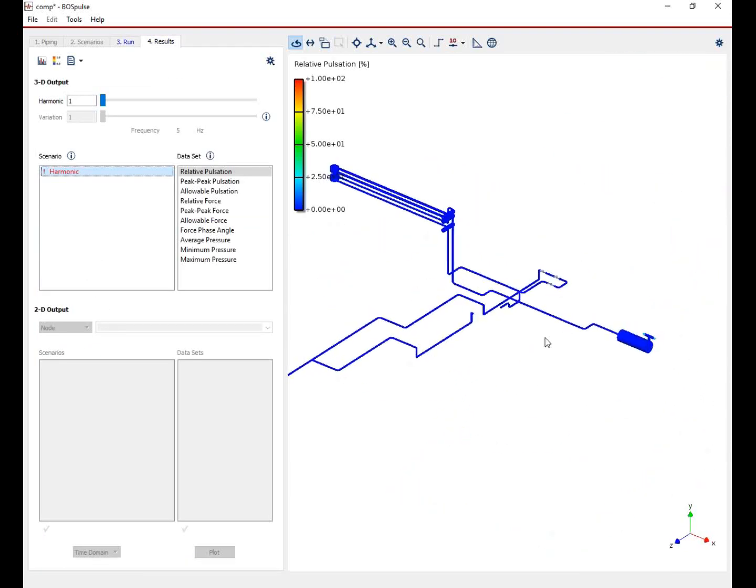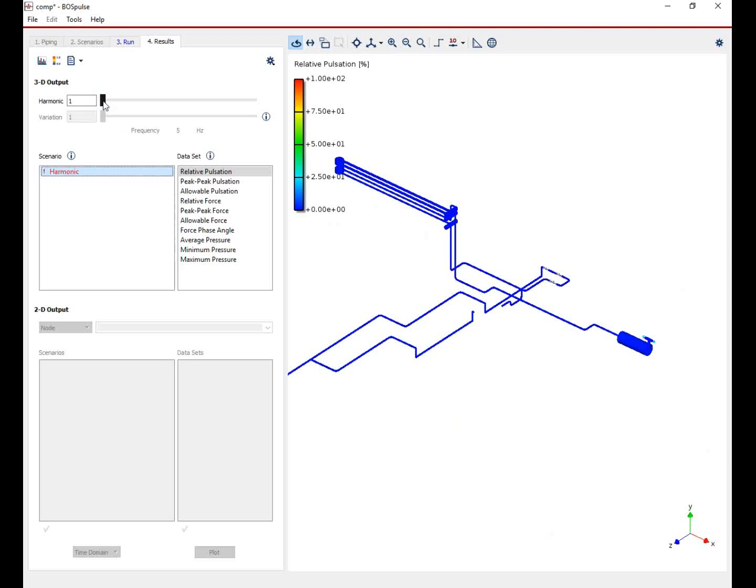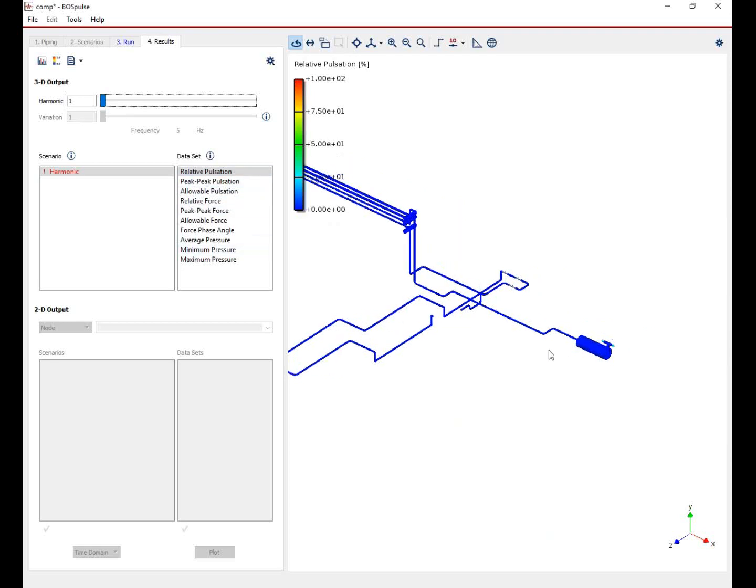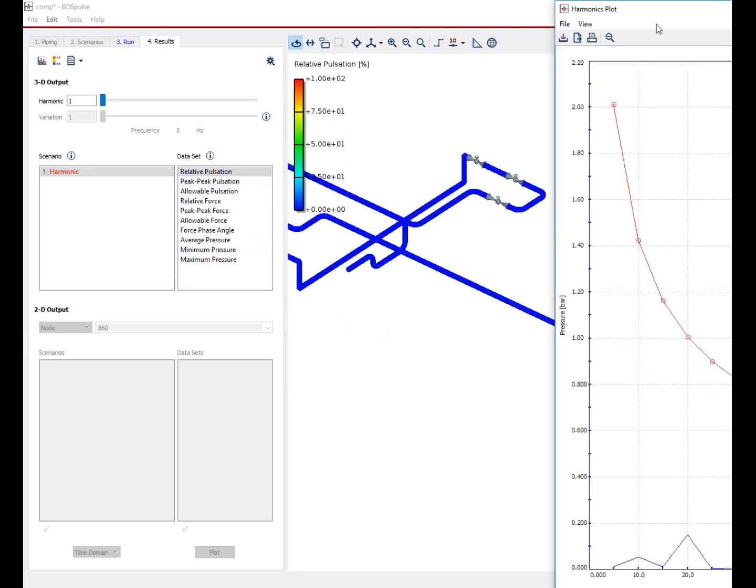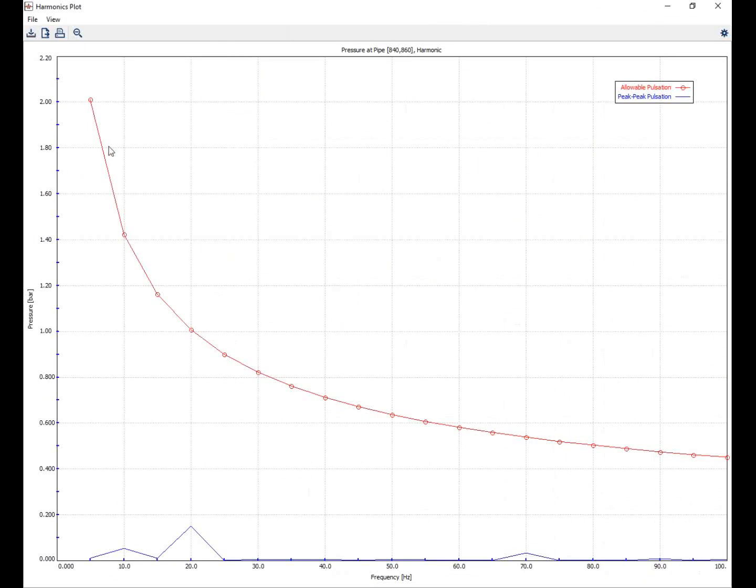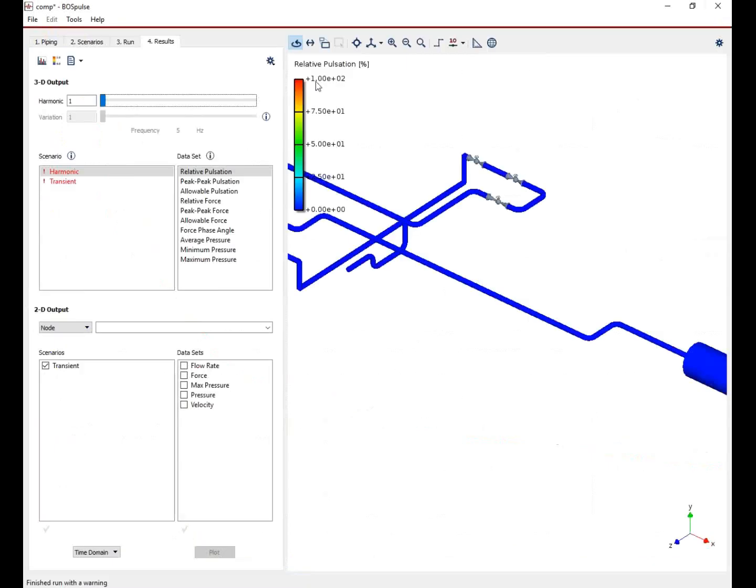This is typical of how you would look at the results. You have a slider bar here, with which you can select which harmonic you want to see. There are some data sets on the right here, and you can also double click on any pipeline to pull up a 2D graph. So here you can see the pulsations in the system. That's the blue line at the different harmonics. The 5 Hz is the first harmonic, 10 Hz second, and also the allowable. This is automatically generated by BOSpulse based on your line pressure and your compressor settings.